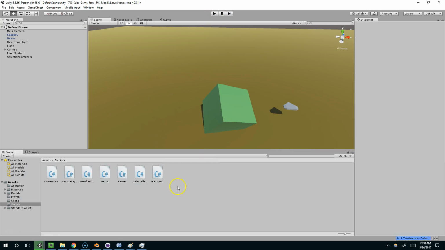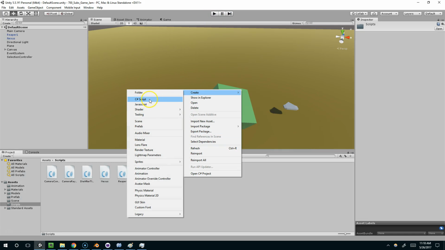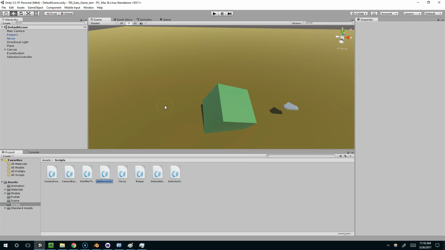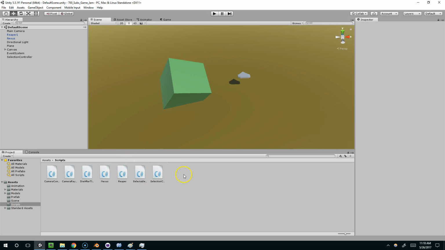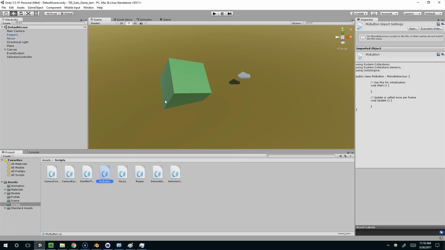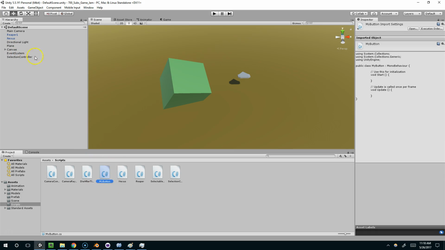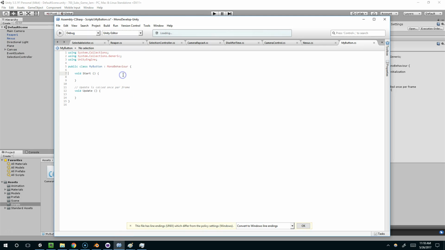So I'm just going to right click and create a new class. Actually, maybe we just want to put them in prefabs. No, whatever. I'm going to call this my button. I think button is taken by Unity, so we have to call it something different. Yeah, my button will be just fine. And I'm not sure what we want in that class yet.